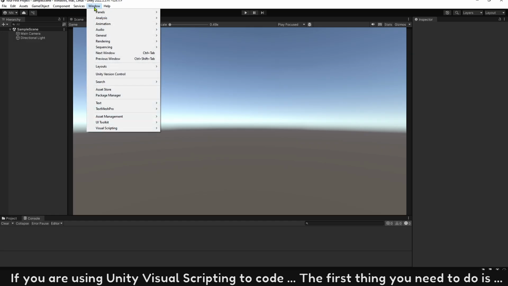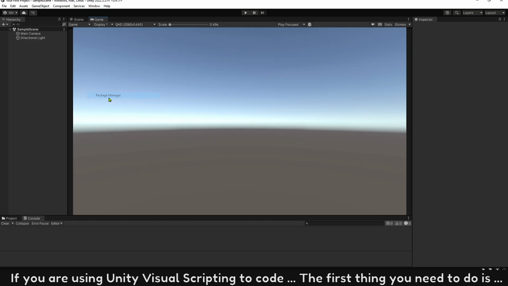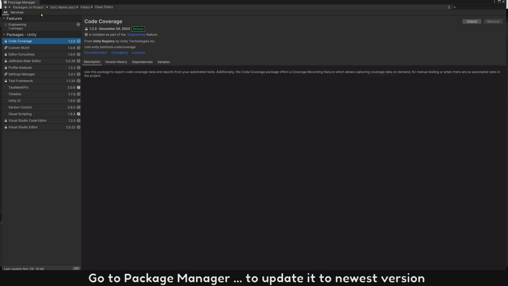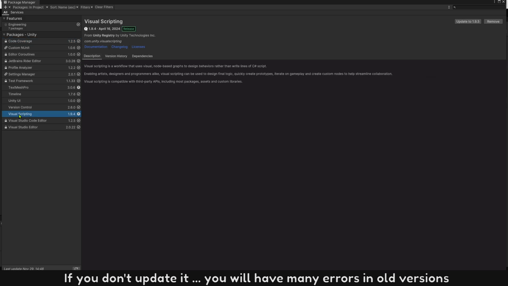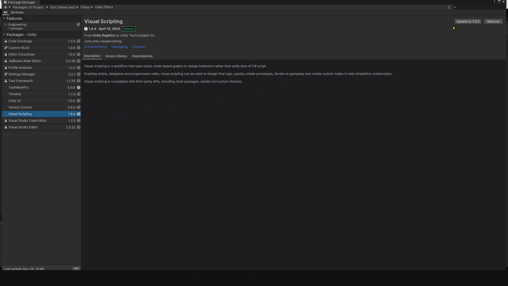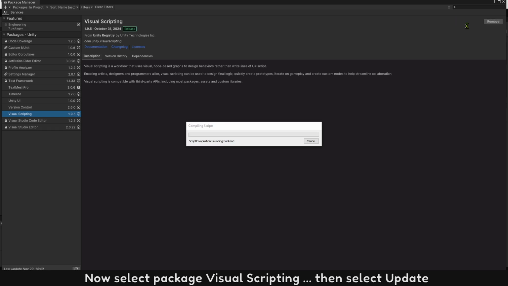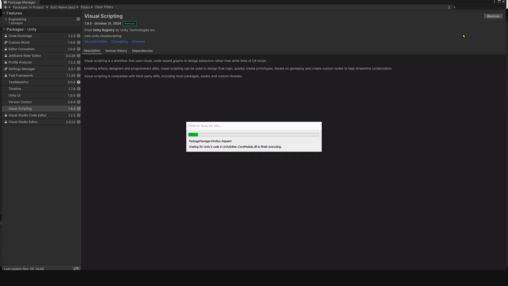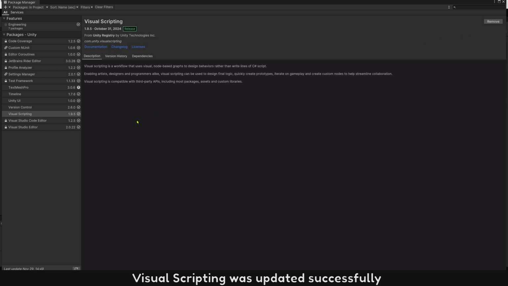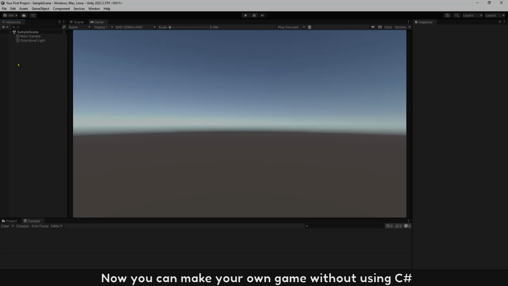If you are using Unity Visual Scripting to code, the first thing you need to do is go to Package Manager to update it to the newest version. If you don't update it, you will have many errors in old versions. Now select Package Visual Scripting, then select Update. Visual Scripting was updated successfully. Now you can make your own game without using C#.